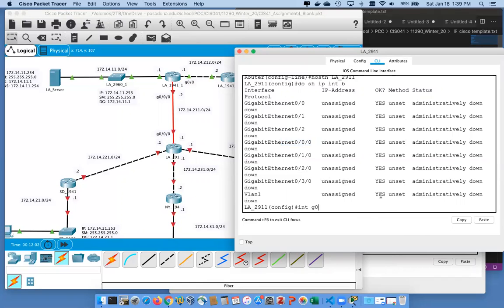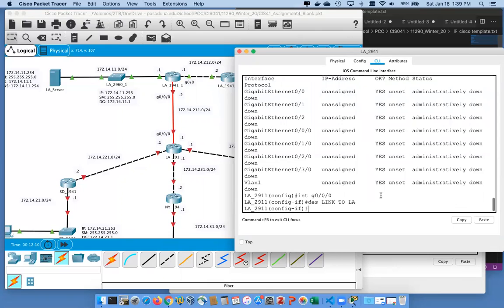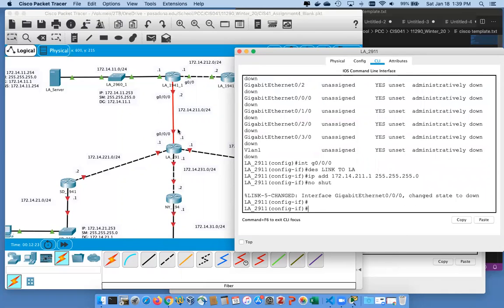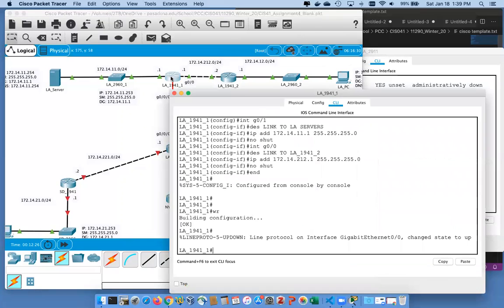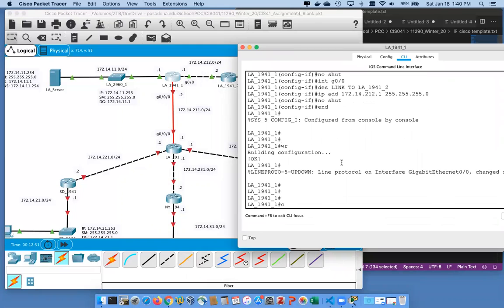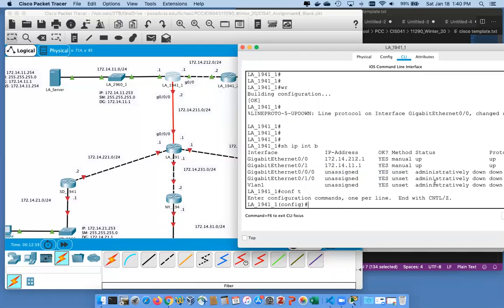So interface gig 0/0/0, link to LA. That's fine. 172.14.211.1. Okay, we are going to no shut that. And I do believe, if I'm not mistaken, I don't think we got the gig 0/0 set up over here. Yep, haven't set that up yet, so let's go ahead and do that.